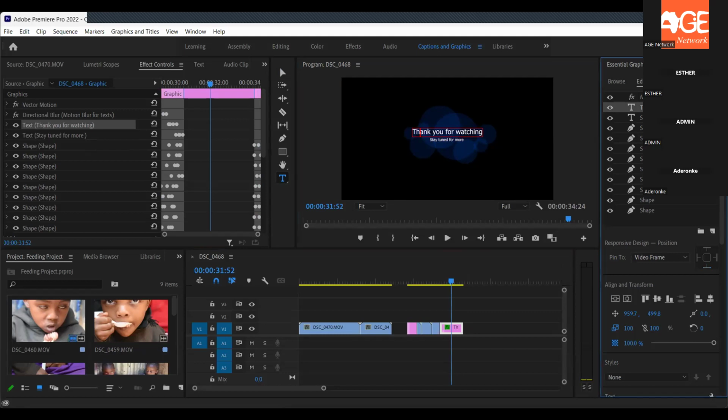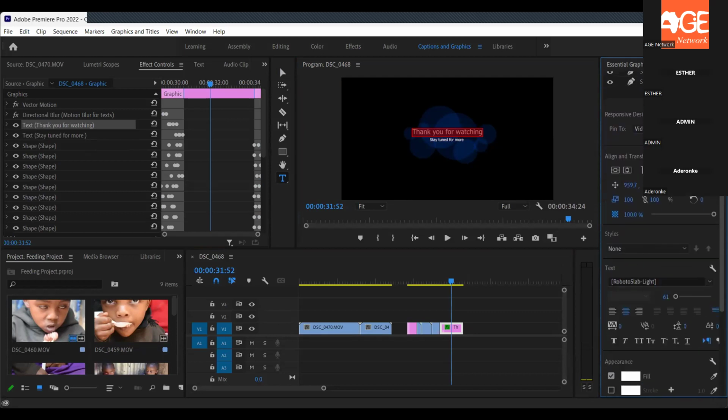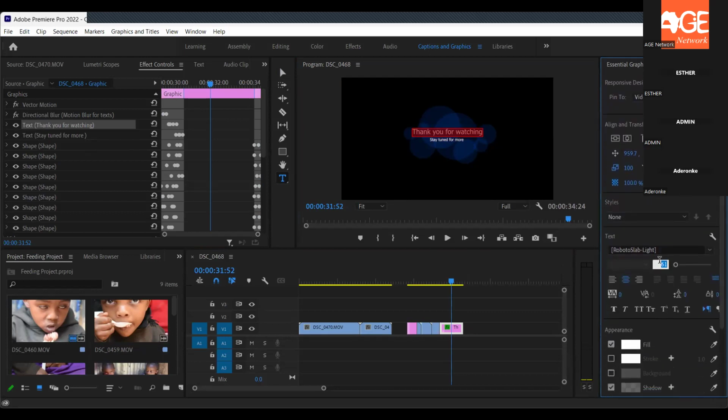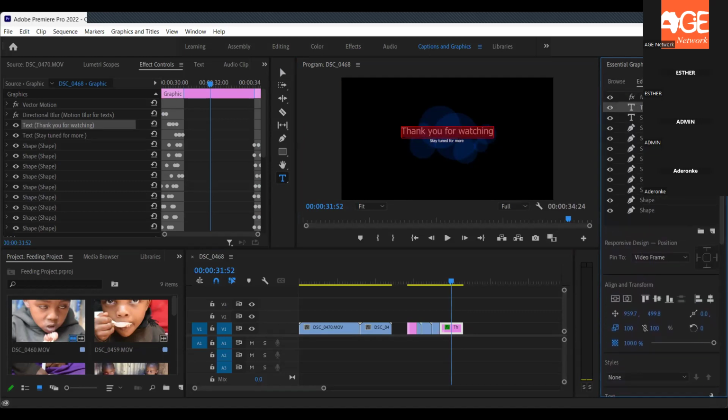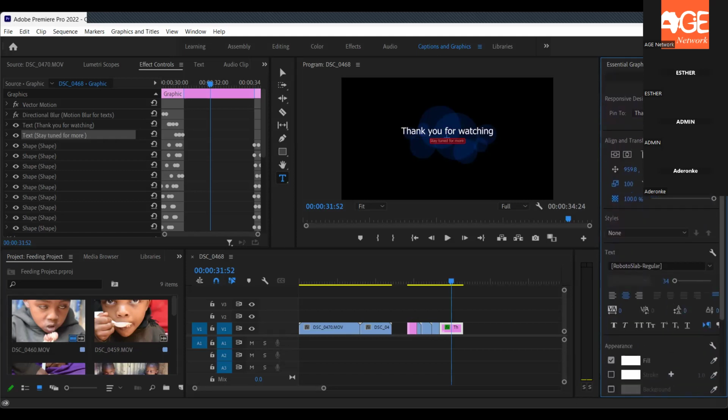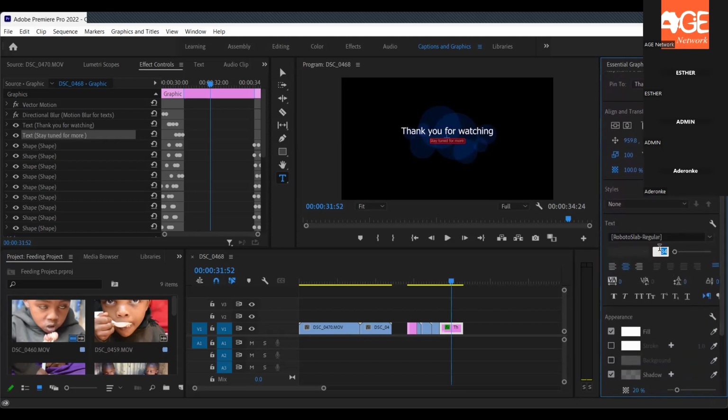So double click on it and go back to the size. Remember how we change the fonts? We go down and play around with things here. Okay, let's keep it at 70 or even 80. All right. Stay tuned for more. Let's click on that. Okay. Remember, you double click for it to select everything. Yeah, let's change it to maybe 40 or 50. I don't know what works for you.